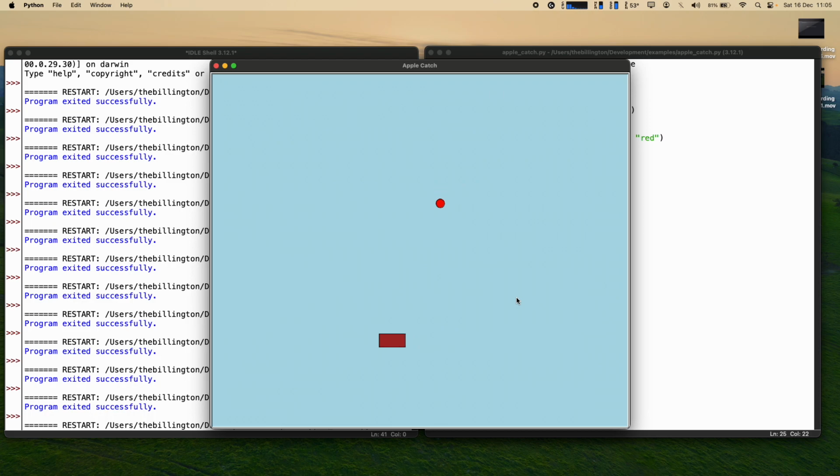You should see now, if it falls off the bottom of the screen, we regenerate it. So if the player misses it, we regenerate its position.